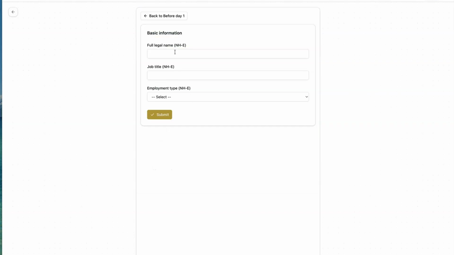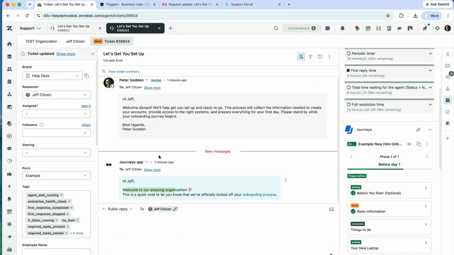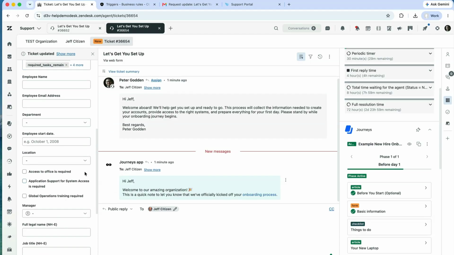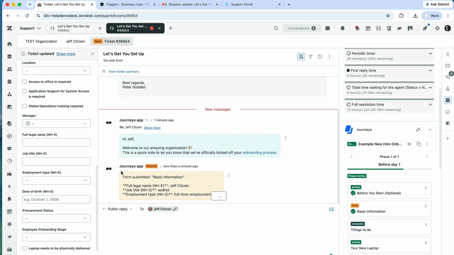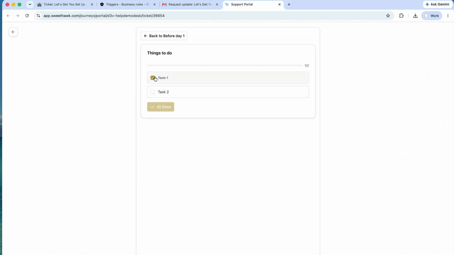Basic information. Cool. Let's put that in there. Jeff, citizen, job title, and we'll submit that. We'll be able to see that when we submit this information, coming back to the ticket, that information that we created on that form will flow straight back into the ticket. You can see it's hit the private comment and it's coming through to the ticket fields. Coming back to the portal, next thing is things to do. So we've just got a basic 2 task list thing all done.